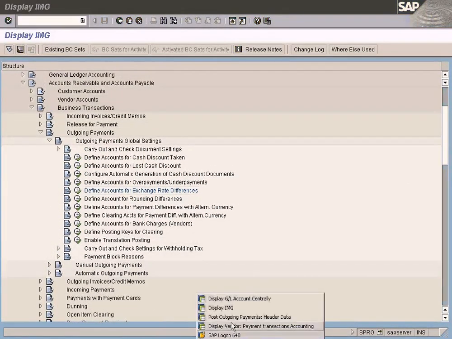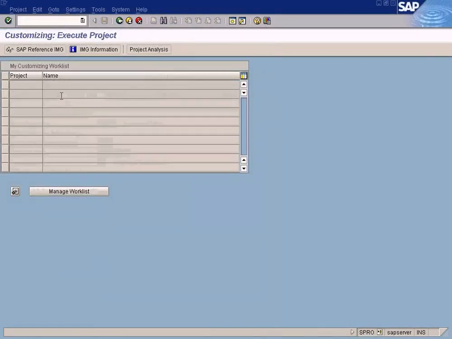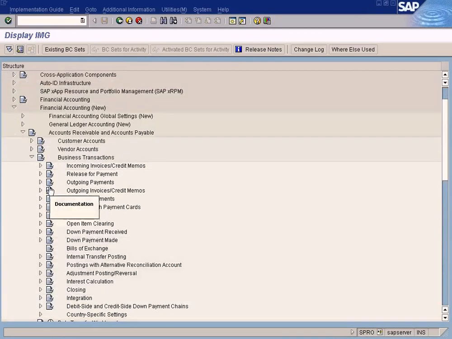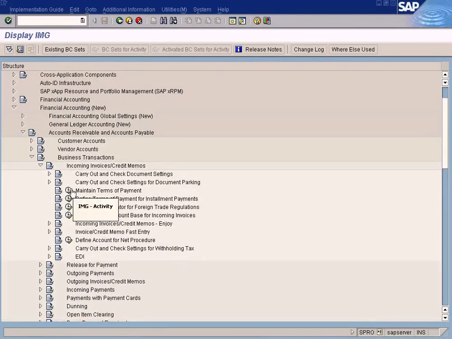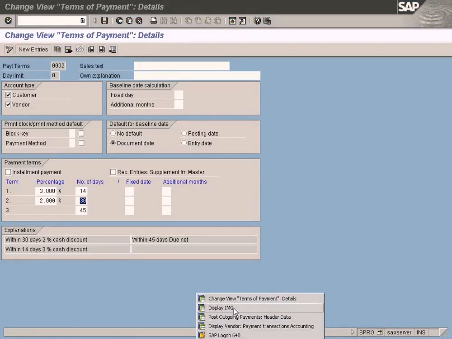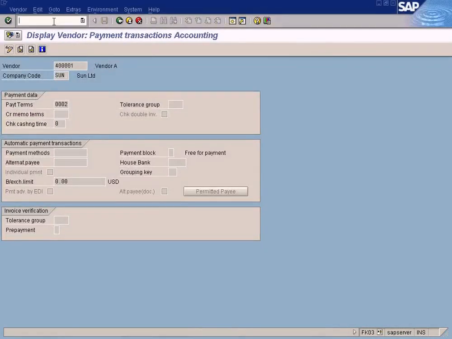Alright, I need to check something. Let me go to here. Terms of payment. Business transactions, incoming invoice, maintain terms of payment. Alright, in order to get the 2% discount, we must pay the invoice within 30 days. Let me just check what is the date of the invoice.